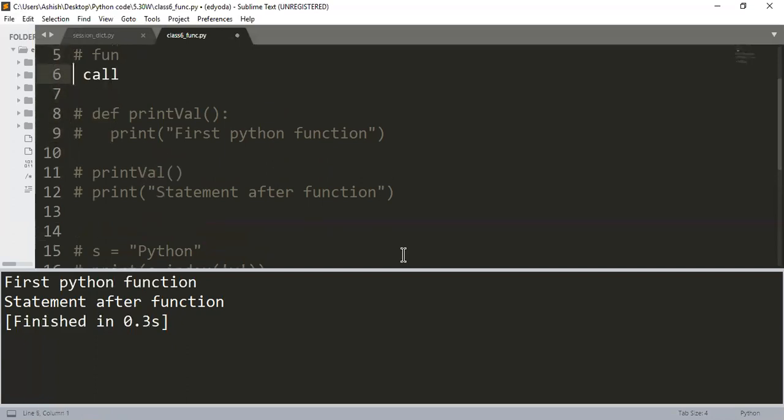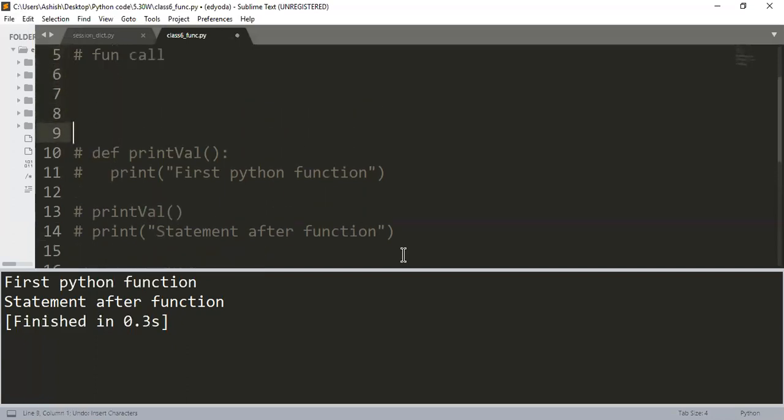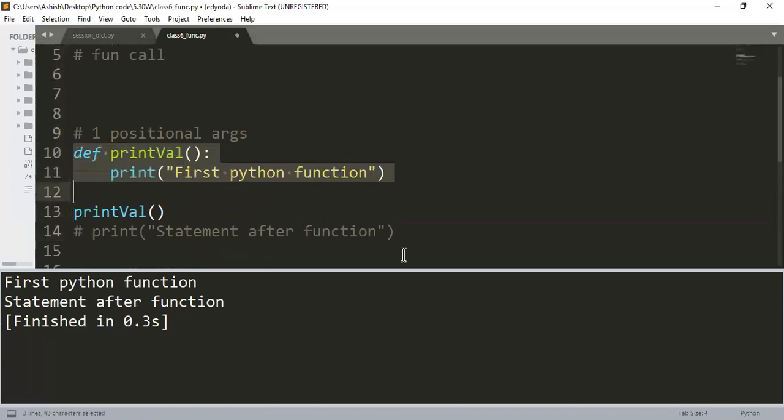Let's start one by one. First is positional arguments. Any idea? Like the shell scripts, when you pass arguments while calling the script, for the positional arguments. Exactly. Whatever you pass, it will map it directly. So let's say I'm saying print val. I'm passing two numbers here, let's say 10 and 20.